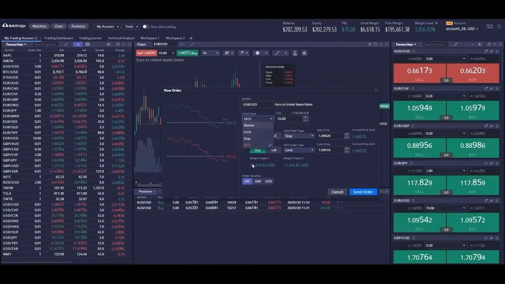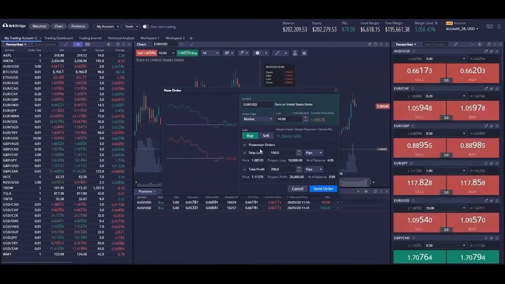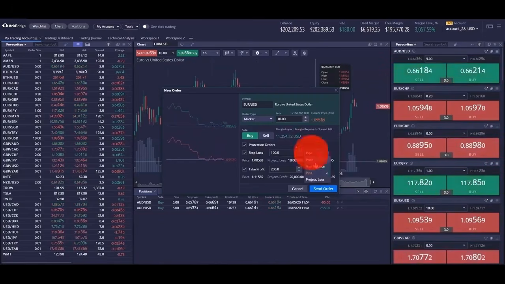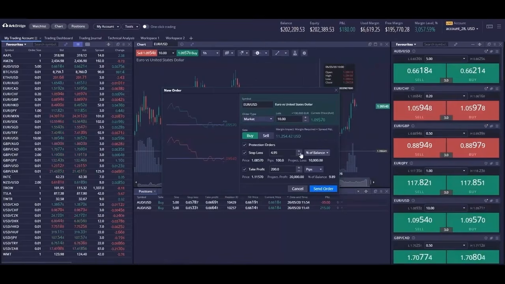Coming back to our market order, we can see our attached orders, so our protection orders can be set using 4 parameters. You can see that when selecting an individual parameter, the information of the other 3 parameters is also shown. This allows you to change between and to get a full overview and a holistic view of the impact that your stop loss will have on your price, pips, your loss, and percentage of balance.